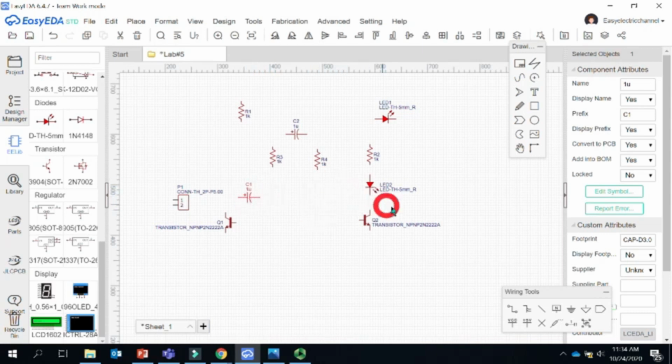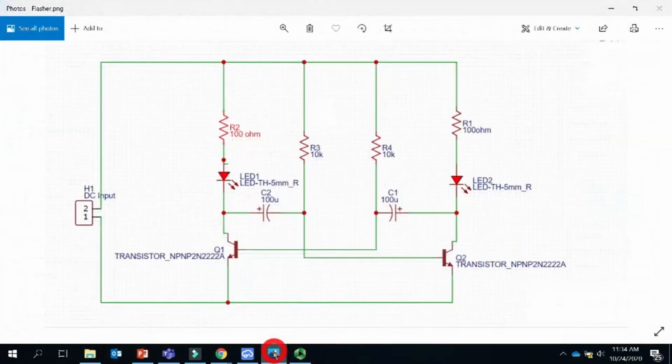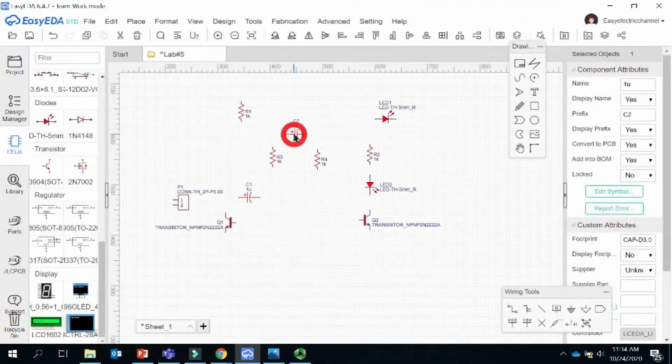And the same thing for the other. So again, back to here, the positive is on the right side. So that means you need to rotate this. Okay, I rotate that and put that here.